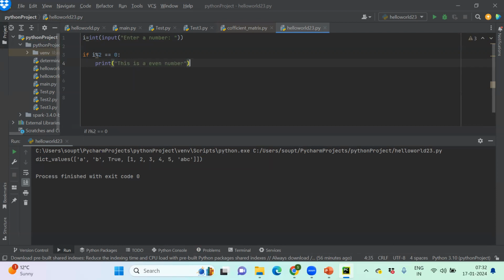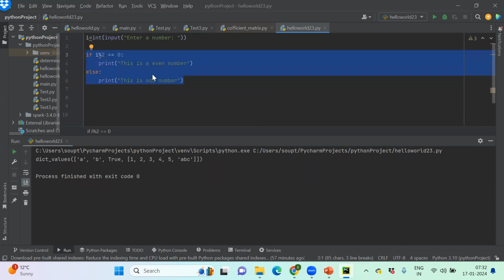Okay, I am not going to do any other executable statements inside this if. So I'm pressing enter. This indentation I do not require anymore, so I'm going to get outside of this if. Now I can put else. Else I can print, this is odd number. Okay, so this is how the if else works.